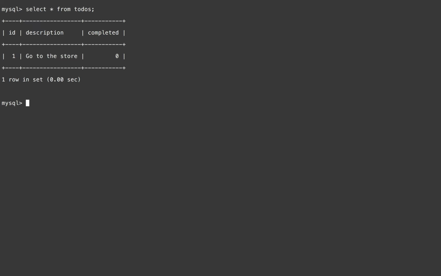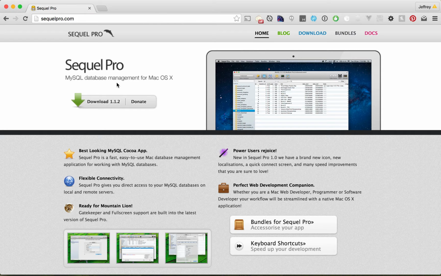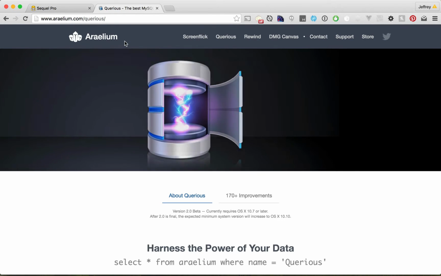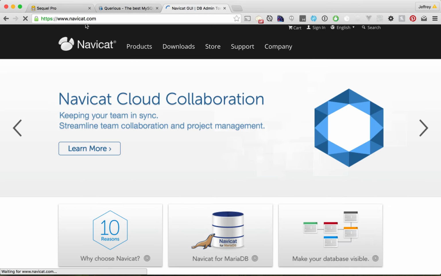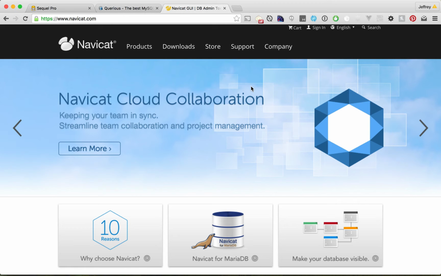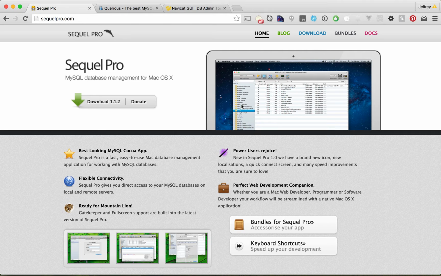As always, just Google MySQL GUI or MySQL app, and you're going to find lots of different choices, like Navicat, or one I use is called Sequel Pro. This seems to work really well for me. It's simple, but very powerful. Another option is Querious. This is fantastic as well for the Mac. And yet another option would be Navicat. And once again, you can tinker around with all of these or find another one altogether. Let me show you Sequel Pro.